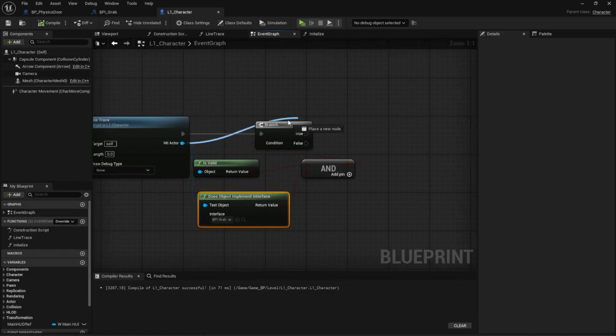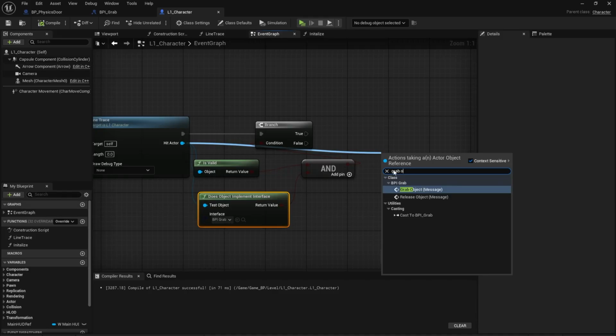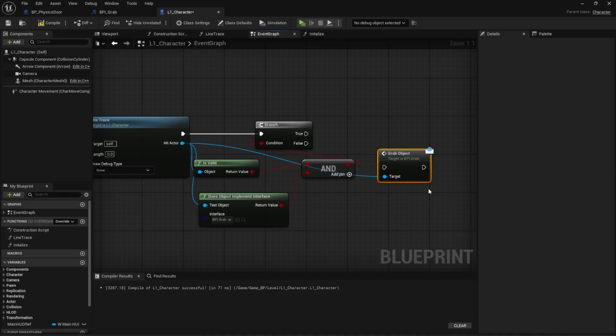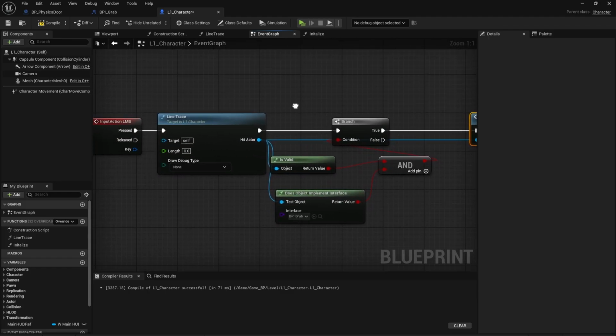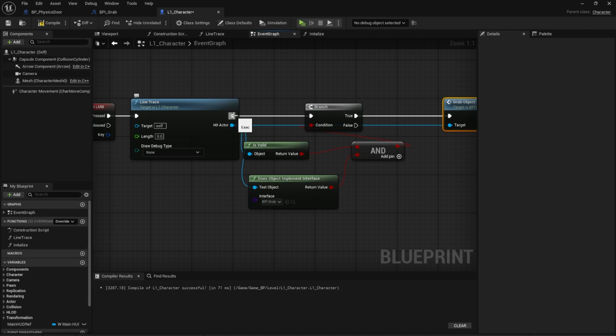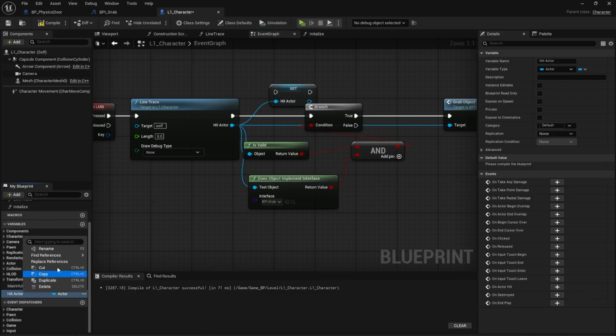And drag this hit actor and search grab object. Under BPI grab, select grab object message. From branch, connect to the grab object and go to line trace and we need to promote variable using hit actor and promote it and rename it to grab object.